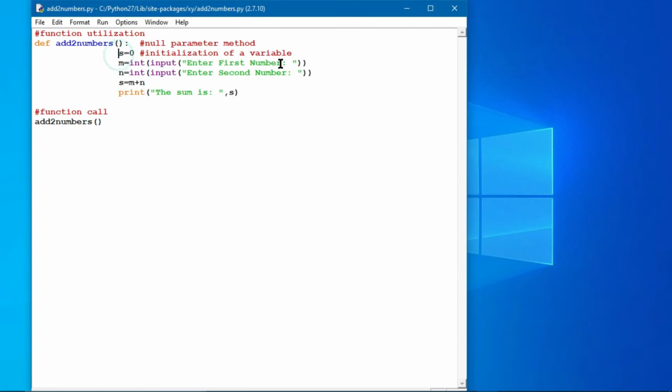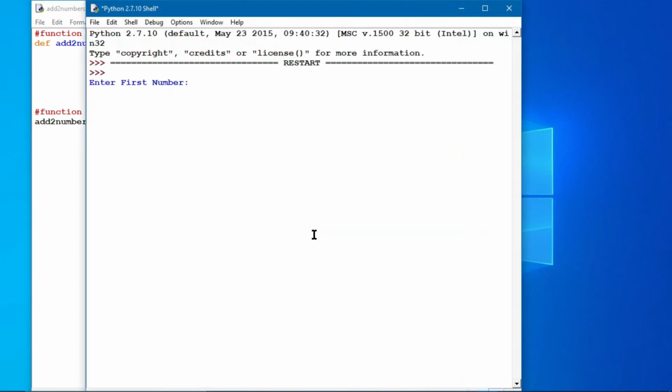So now let's see, if I am making it inexecutable, what might happen? The run and then run module, and then clicking on OK. So now we are running it freshly. Okay, so I enter first number 45, 65, then it is coming fine. That is not a problem.